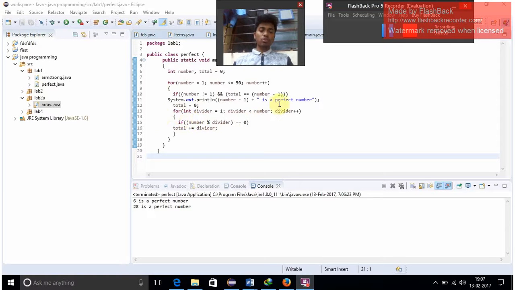Now inside that for loop we are going to include another if conditional statement where it would check whether the number mod divider is equal to 0. If it is equal to 0, then it would state that the total is equal to whatever total is there plus the divider. So like this we are going to find out the perfect number.